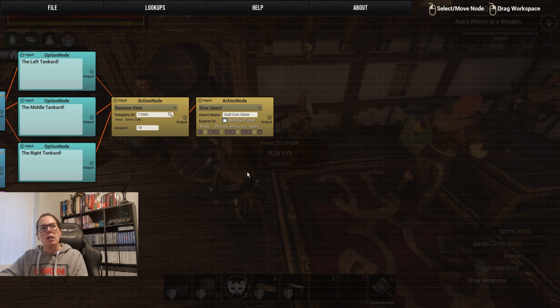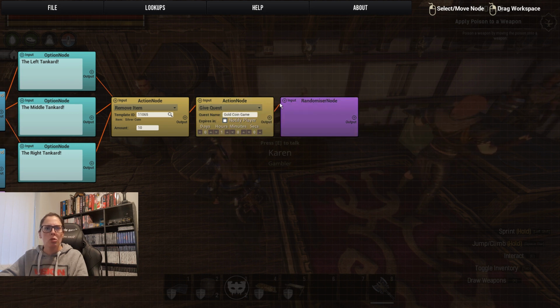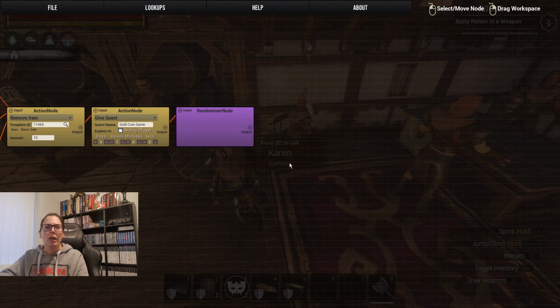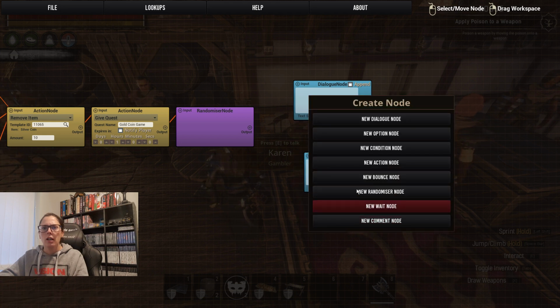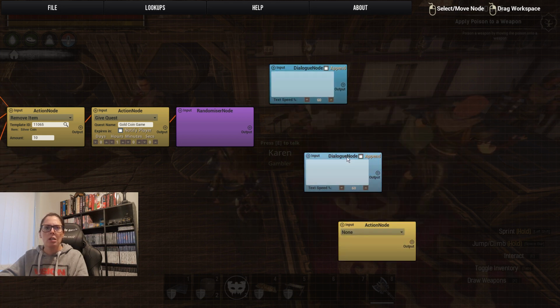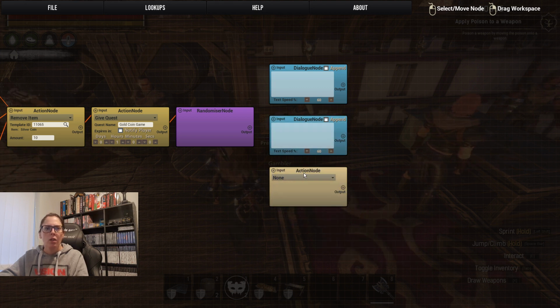But what we want now is 3 options and 3 variables, and this is where Mariah has been a real genius. We've got the randomizer node here, which will pick from the next selection we input. On our output, we're going to have 3 different variables. So let's create 2 dialog boxes and an action box, and these are going to be our outcomes. 33.3% chance, yeah? We'll select that one, that one, and that one. And this randomizer node will completely randomly pick out of these 3 outcomes.